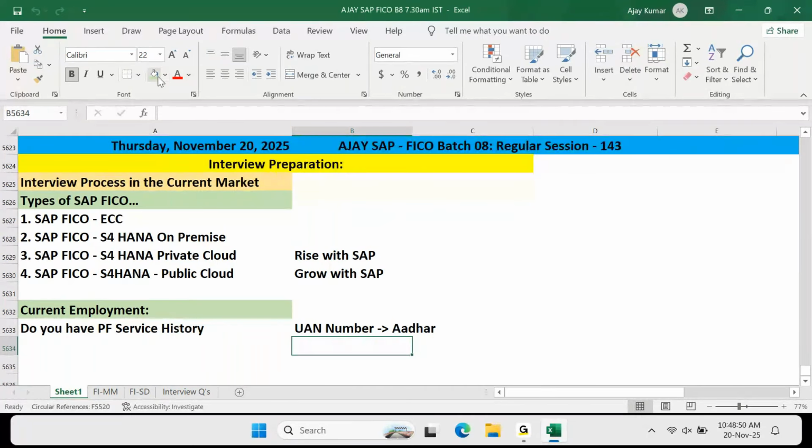Yes. If you go to your PF history, it clearly shows when you joined and when you exited. Sometimes people verify the information you provide against your PF service history. If there is any mismatch, they do not schedule the interview, they reject the profile. So you have to be very careful. Don't take any point casually. Be very strict here.